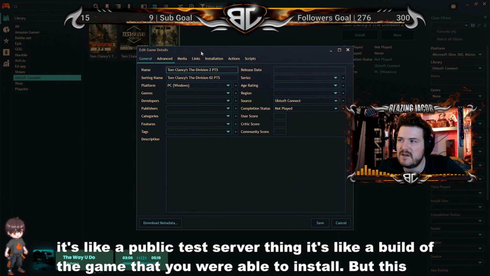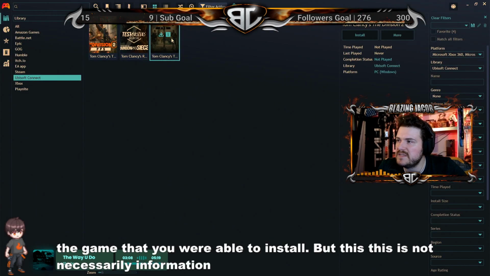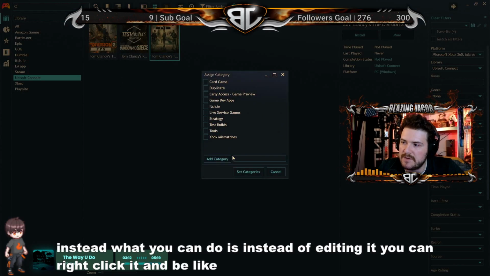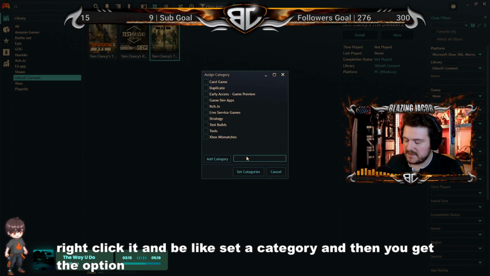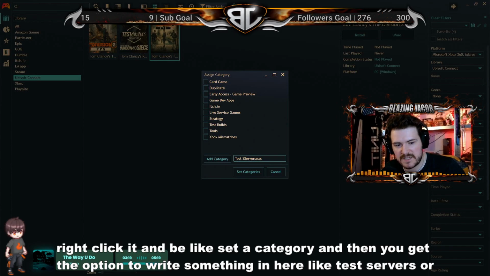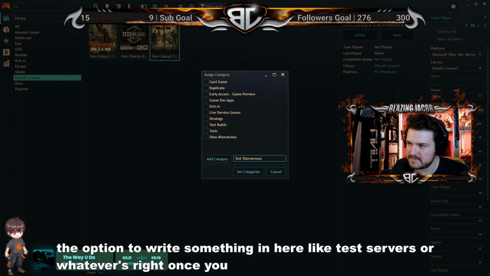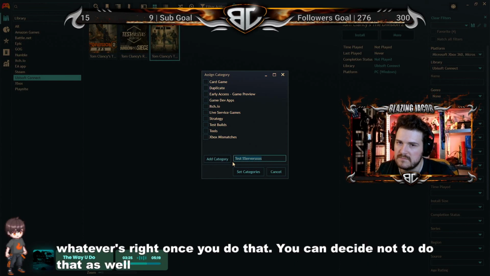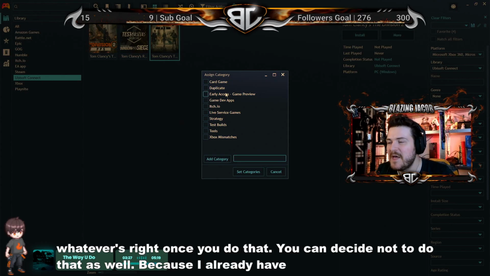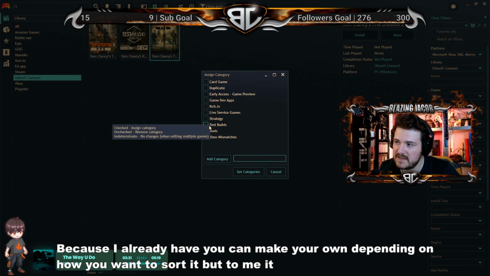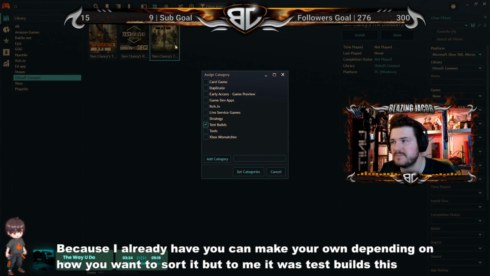But this is not necessarily information that we need. So instead of editing it, you can right click it and set a category. Then you get the option to write something in here like test servers or whatever. Once you do that, you can decide not to do that as well. Because I already have one. You can make your own depending on how you want to sort it. But to me, it was test builds. This is clearly a test build, public test server.